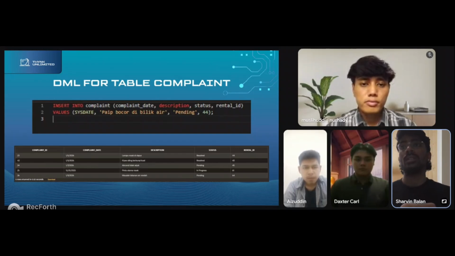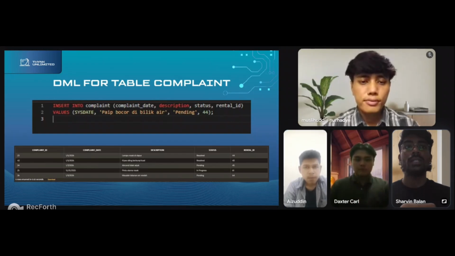Now let's look at the current complaints. If you want to look at the table, you need to type select star from complaint. As you can see, this command retrieves all complaints, and here is a sample of how the data appears in our table.